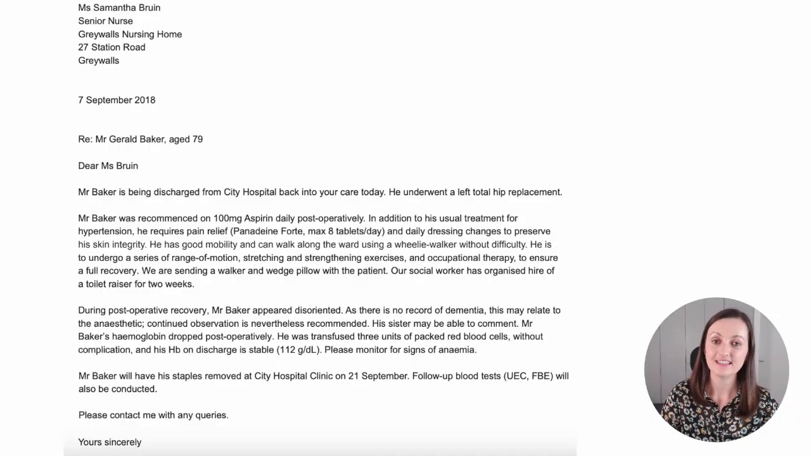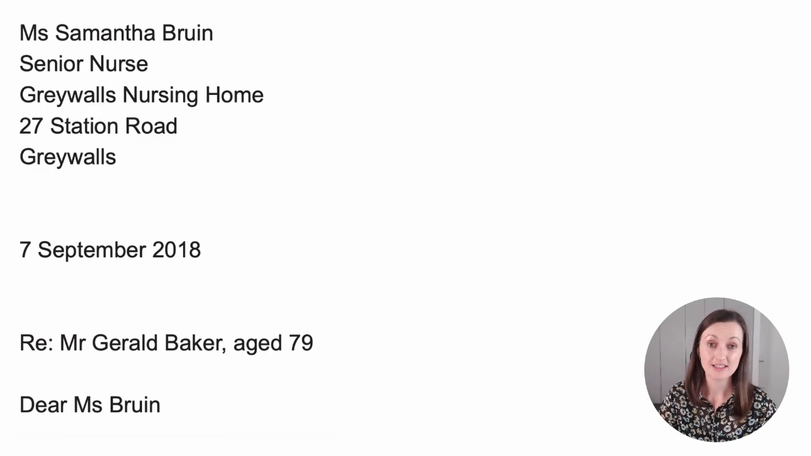You can see that this candidate has used appropriate letter format, and they have also organised the information from the case notes into clear, logical paragraphs of appropriate length. We're going to now break down this letter, go through it step by step, and see exactly why it scored a grade A. Let's start with the basics, which is the letter format.